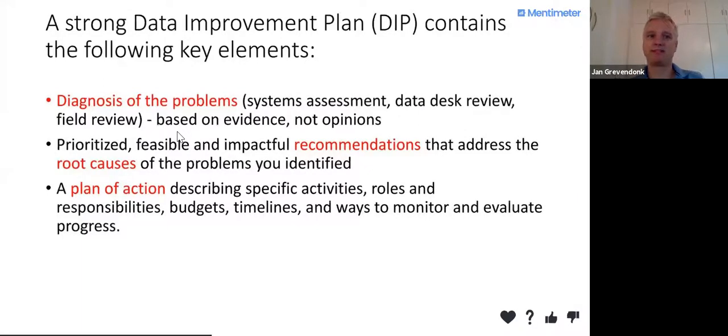But just basically to say that a strong data improvement plan, or DIP for us, contains the following key elements. So a good diagnosis that is based on evidence, or on some source that you can refer to, and not just opinions, because often the data improvement plans we see state, for example, that people are not motivated or not knowledgeable, but really then we need to have that backed up by some evidence.